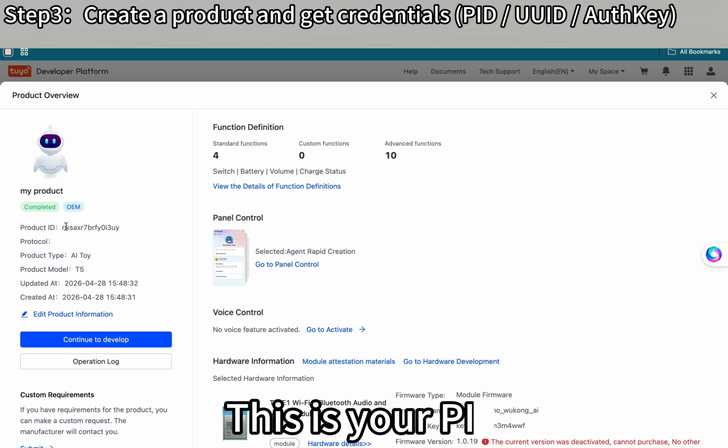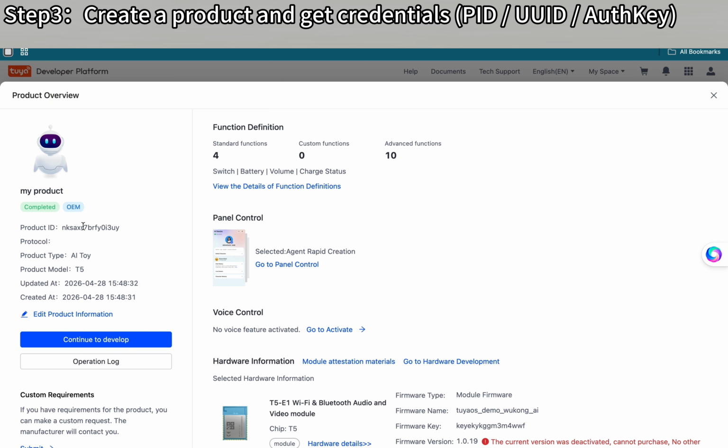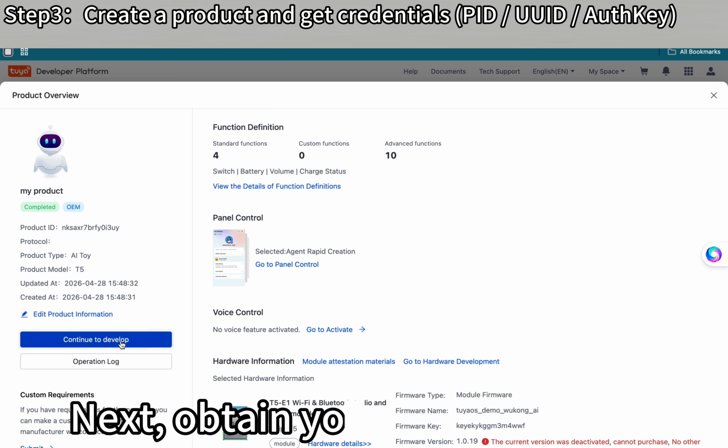This is your PID. Next, obtain your UUID and key. Click on Hardware Development. Click on Get Free. Download your UUID and key now.